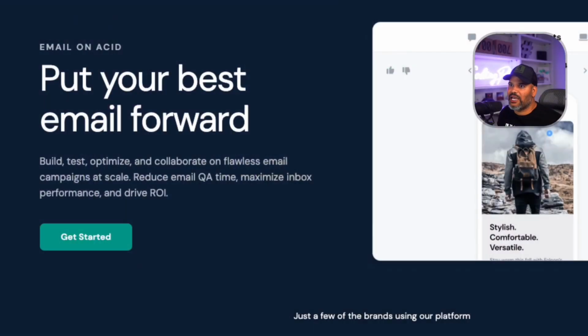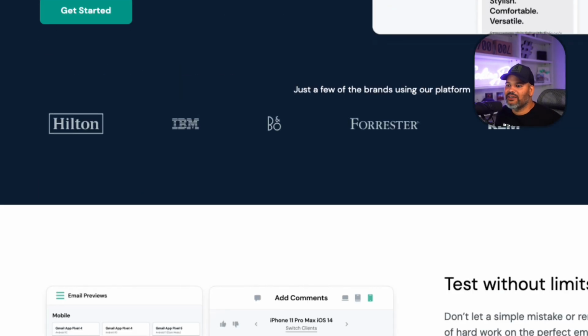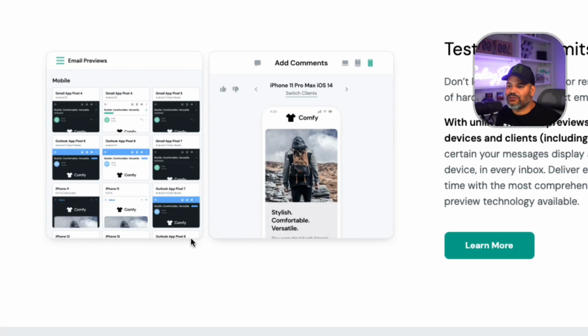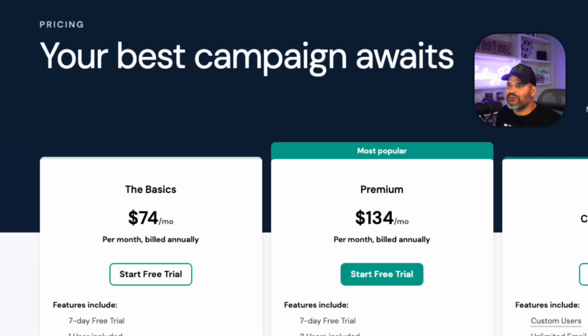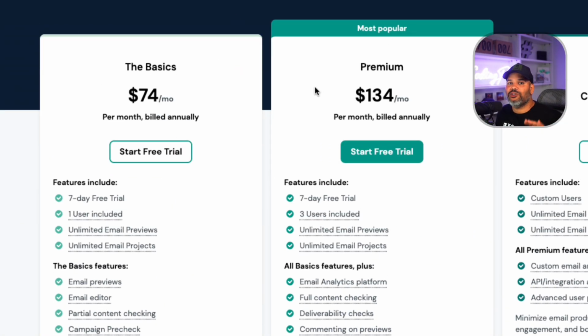So today I want to show you guys a couple of the ones that are the most popular, right? So you have Email on Acid. A lot of people have used this over the years, right? It's a service that allows you to do testing. They show you the email previews, right? But I could tell you, it's a little bit expensive. This is what the professionals use. This is the thing that you're going to use at a company.